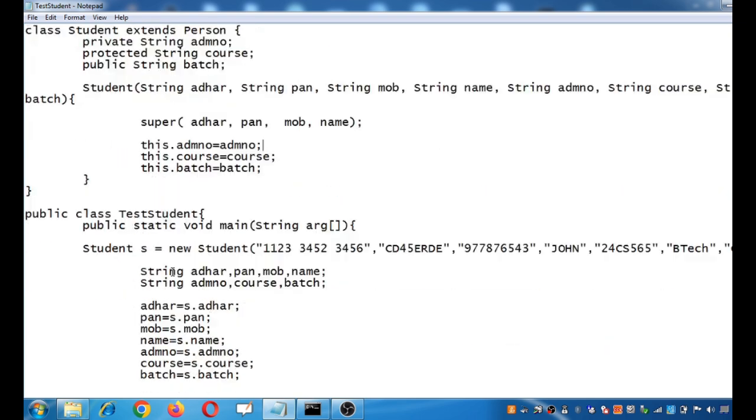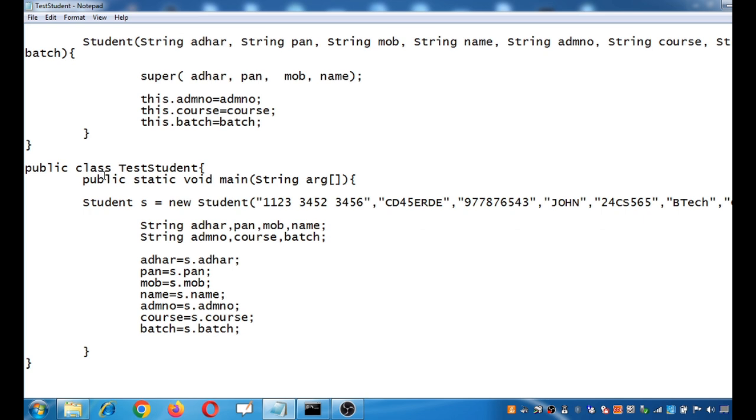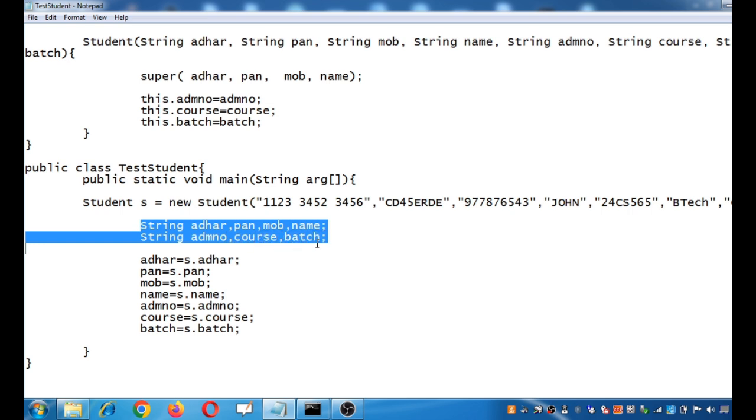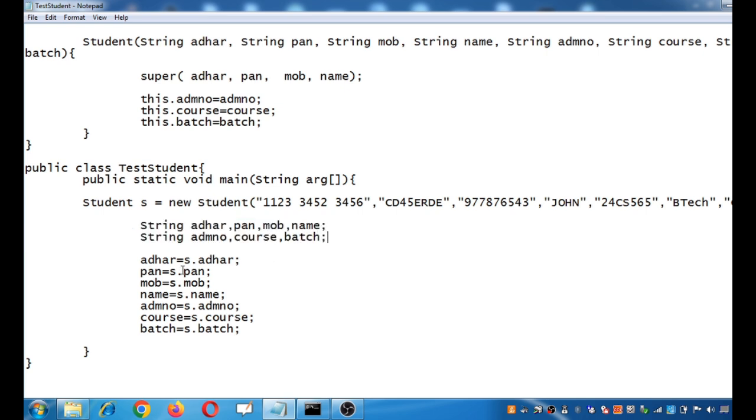After that we have to write the test program. So public static void main. Inside that we are creating an instance of class student: s equal to new Student. Remember the new operator allocates space for this object, and s will be a reference to that. We have passed all the data. Then we are declaring some variables to store values taken from this object student. So we have written Aadhaar equal to s.Aadhaar, PAN equal to s.PAN, like that.